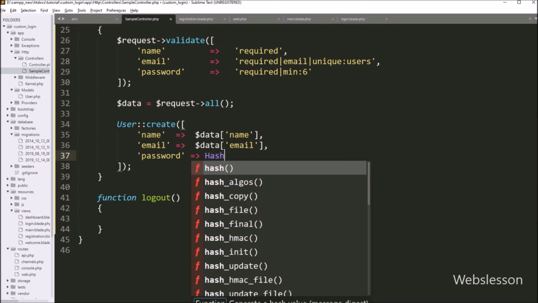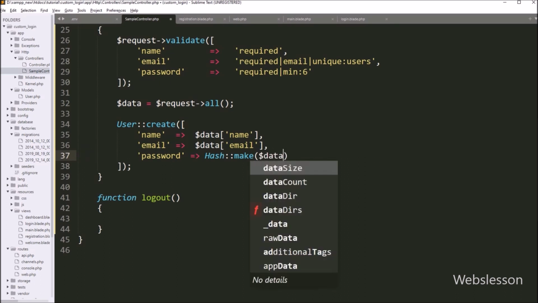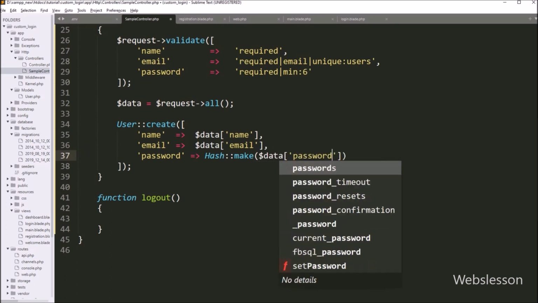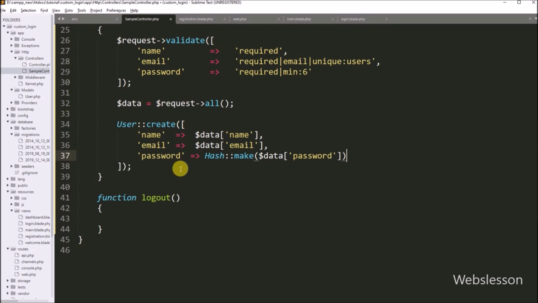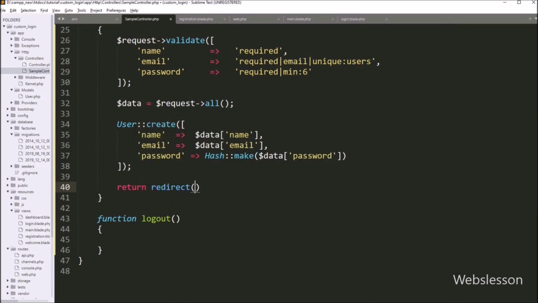So for this, here we have to write Hash class with make method, and under this method, we have to write $data password variable, so it will convert simple string password to hash formatted password. And it will insert registration form data under user table. Now we want to redirect web page to login page with success message. So for this, here we have to write return statement with redirect method. And under this method, we have to write login, so it will redirect to this login method.